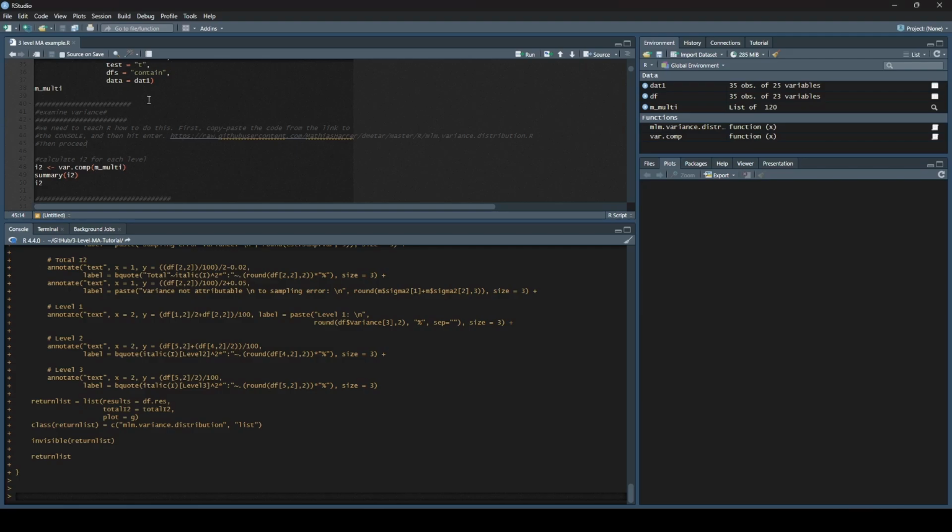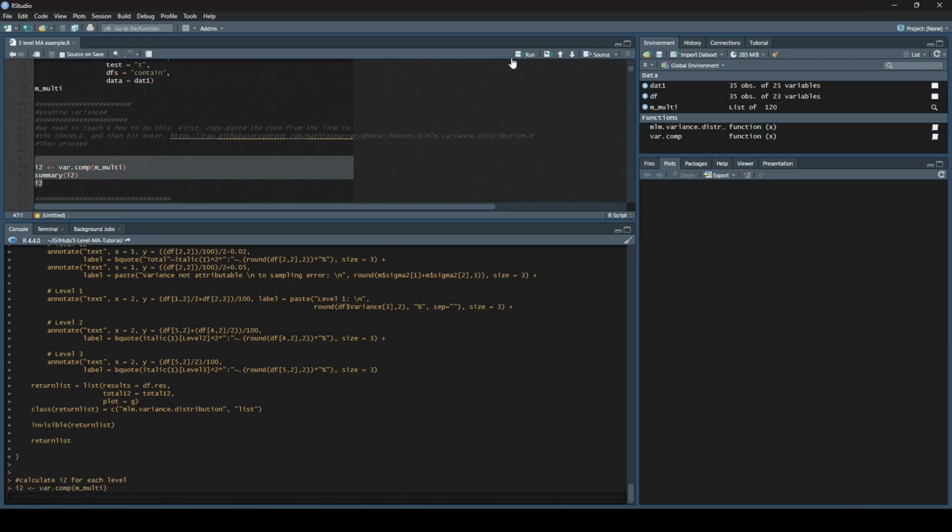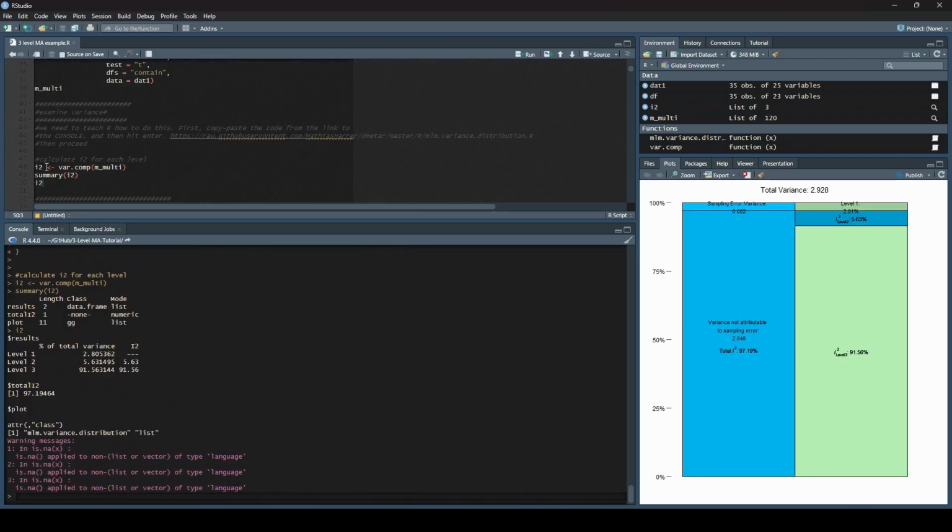Okay, so we got that all structured. Sorry, I had too many things open on my other screen, so I was trying to get it minimized so I can focus. We are going to just highlight this code, and we are going to go ahead and hit go. I should probably tell you what this code does. So we're going to name this I2. We're using this new var comp function, and we're using it on our multi-level model that we just set up. Then we are saying we want the summary information from this analysis, and then we are displaying it.